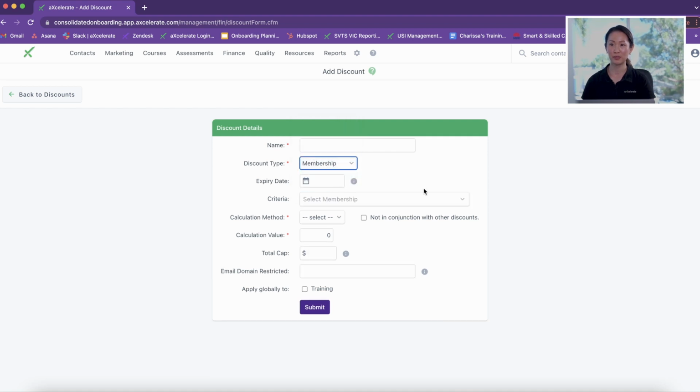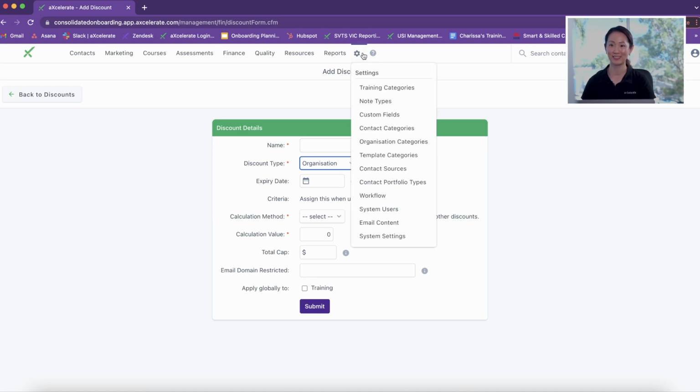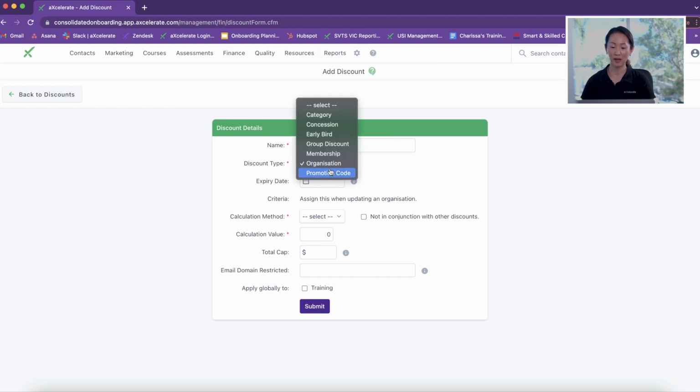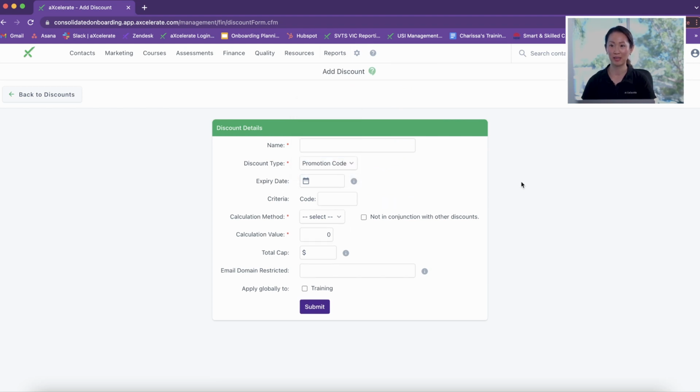The membership discount type alters the price if a certain membership portfolio type exists in that contact portfolio. The organization discount type alters the price if the contact is linked to a particular organization. Finally, the promotion code discount type alters the price if a specific code is entered during the enrollment process.